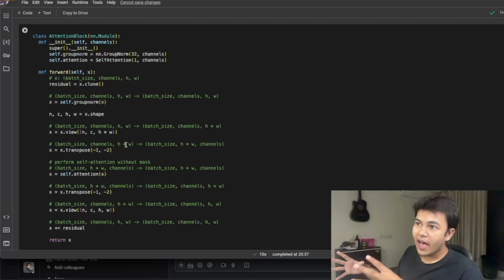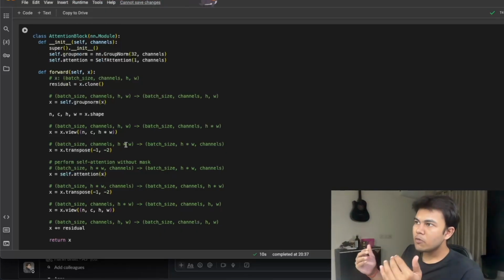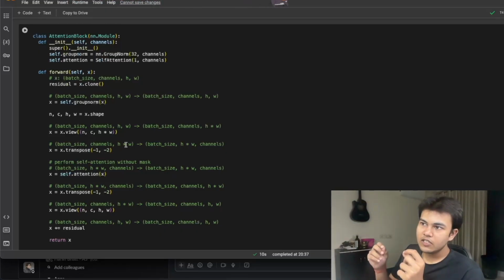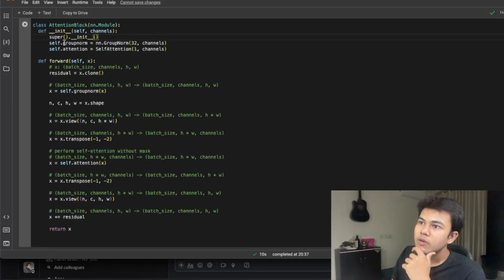If you don't have residual layers, or if you don't do the skip connections, there's a probability, well, not probability, but definitely the model is going to overfit with few layers. And we possibly can't train very deep large models with large parameters. So the model will not be able to generalize that well. So this attention block initializes first the group norm and the attention, which is the self-attention module we have defined.